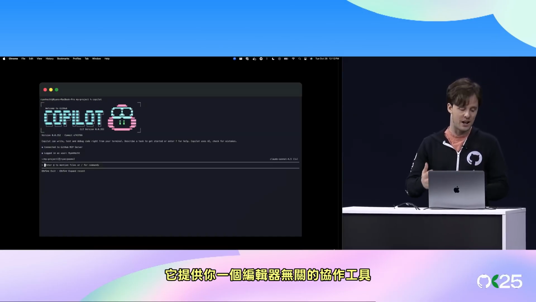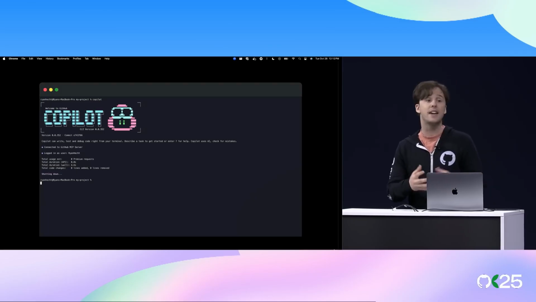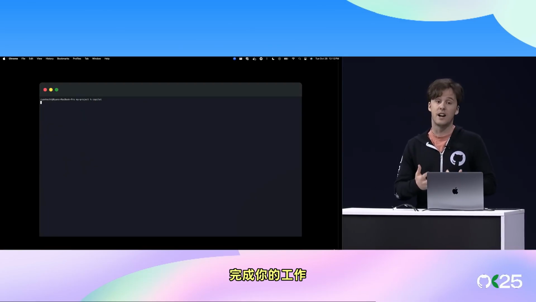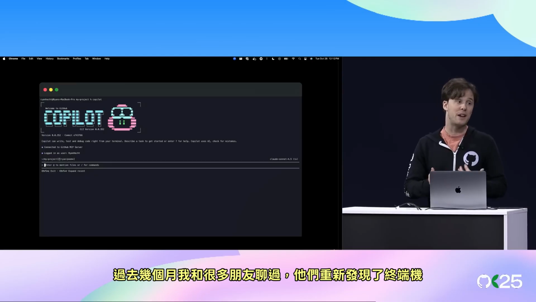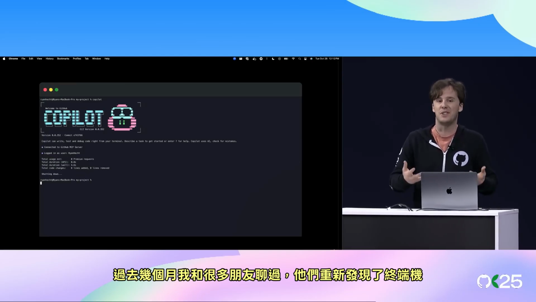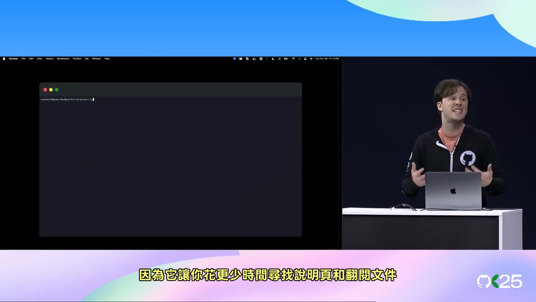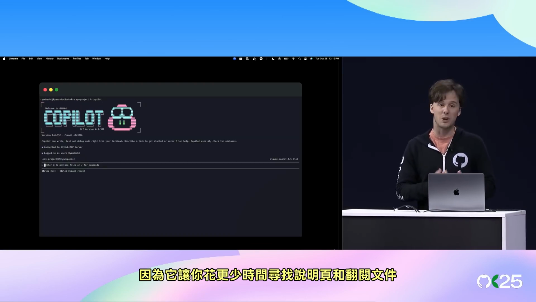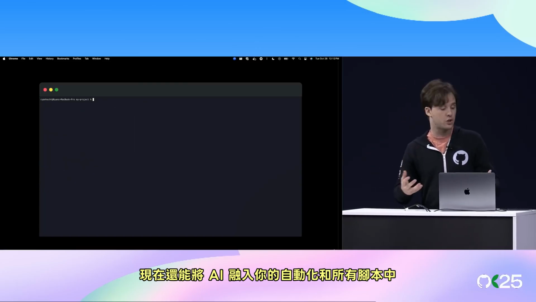It gives you an editor-agnostic tool to collaborate with, to, starting today, connect to the broader GitHub ecosystem and get your work done, and meet you where you are already in the terminal. I've spoken to a lot of friends over the past several months who have rediscovered the terminal now that AI assistants have met us in here, right? Because it allows you to spend less time hunting down man pages and scouring documentation and more time actually executing, and now also incorporating the AI into your automation and all of your scripts.